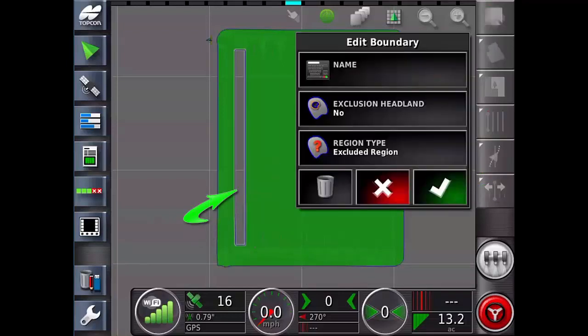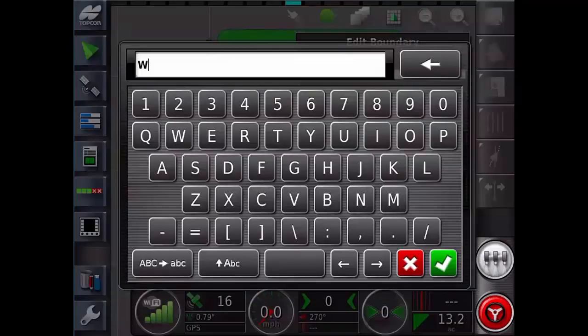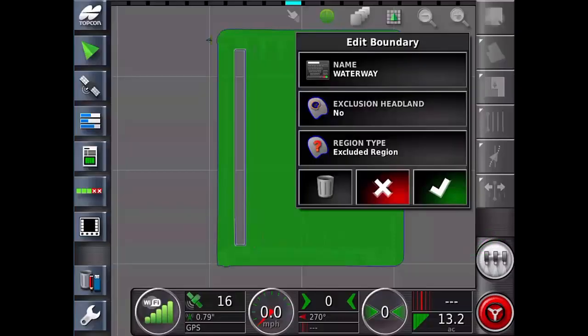Touch the exclusion region and name it using the on-screen keyboard. Try to make the name meaningful. Tick to save the name, then lastly, tick to update.